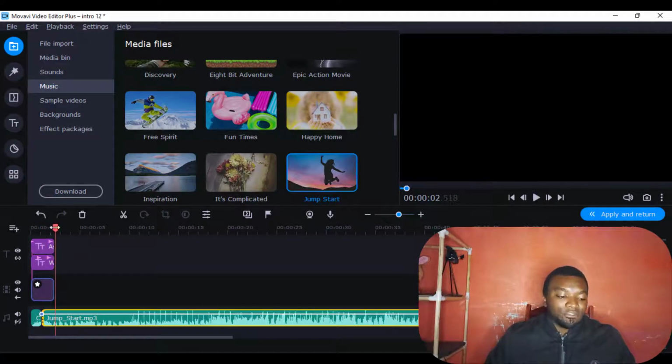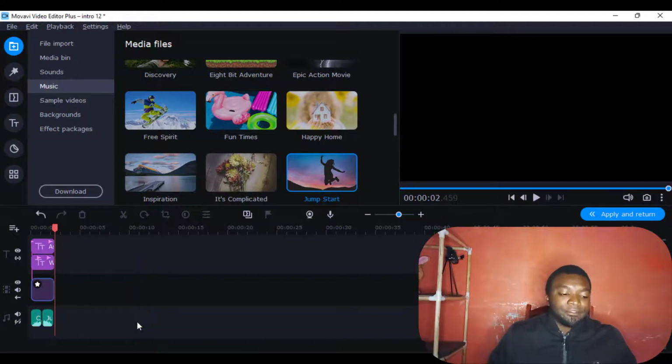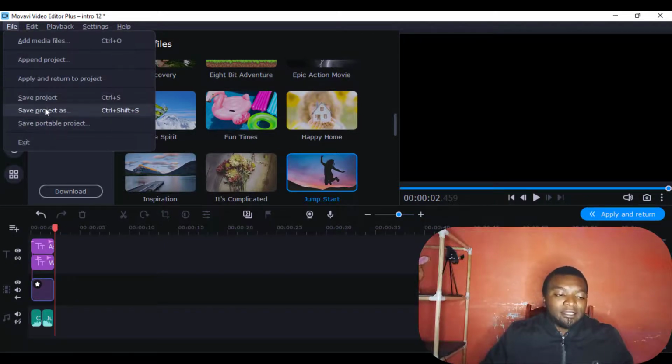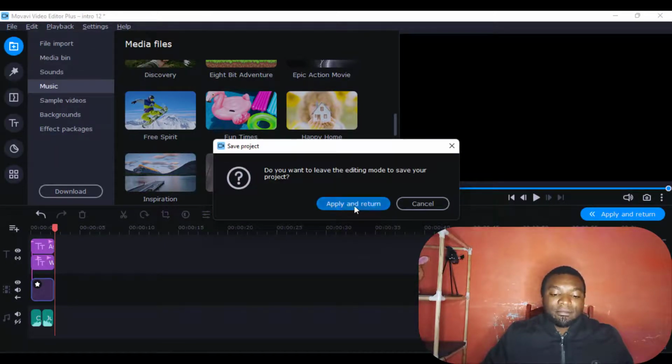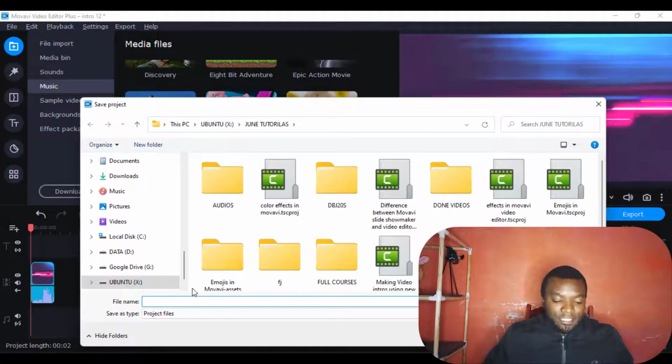that yeah, I think I'll use this. Then I'll just cut it somewhere here. Cut. Then I'll delete the other part. The next thing, since I'm satisfied with what I have, maybe I like the intro. After experimenting a lot, the next thing I'm going to do, I'm going to file and save as project. Then I'll apply. Then the project will be 1. Then I'll save it as intro.